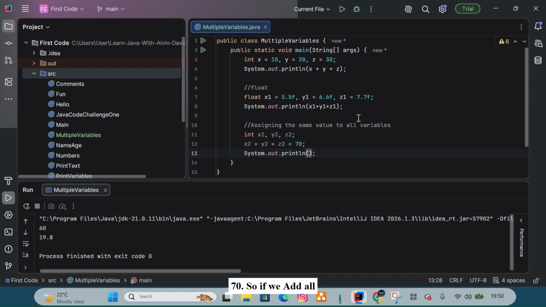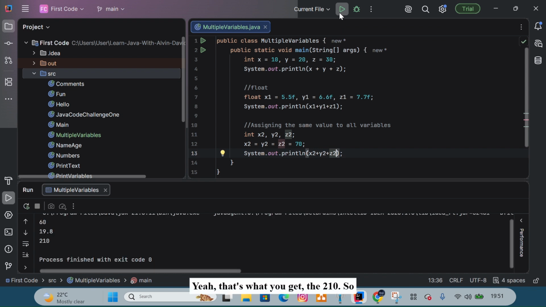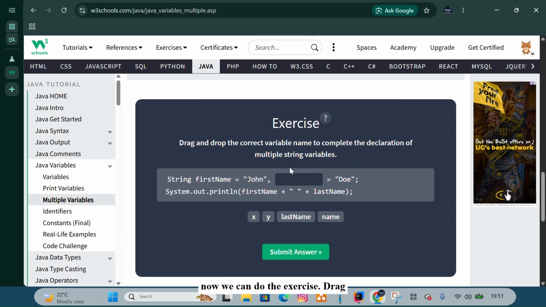So meaning x2 is equal to 70, y2 is also equal to 70, z2 is also equal to 70. So if we add all these 70s 3 times, x2 plus y2 plus z2, what do you get? Yeah, so you get a 210. So that is assigning the same value to all the variables. And we can do the exercise. Drag and drop the correct variable name to complete the declaration of the multiple strings. String first name is John, comma, then we are supposed to put a variable name, and we assign to it Doe. So if first name is John, then last name is Doe.